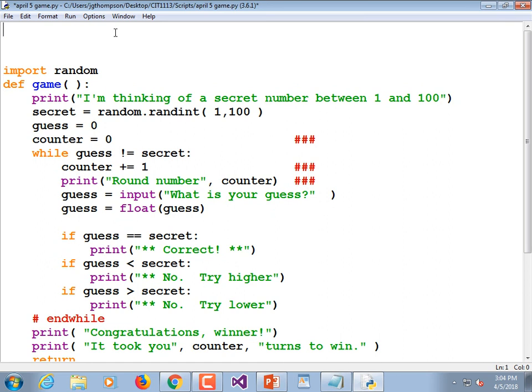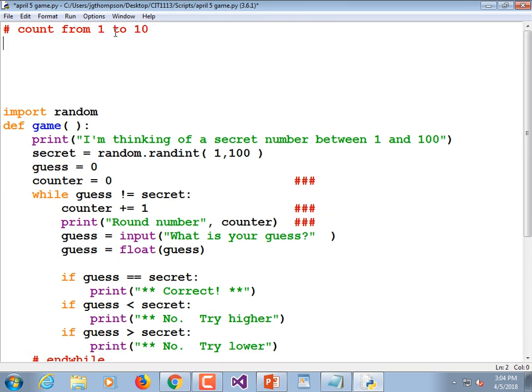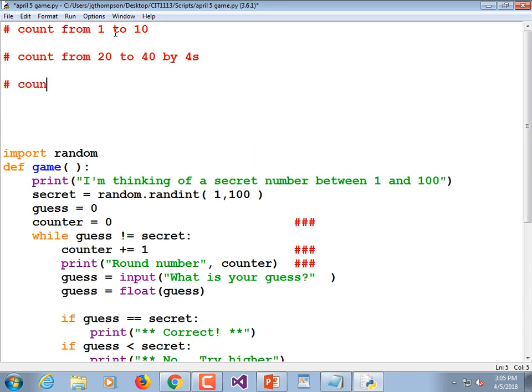So I'm just going to go up to the very top. And what are we going to do? We're going to count from 1 to 10, the most boring one. Then we're going to count from 20 to 40 by 4s, right? 20, 24, 28, 32, that kind of thing. And then lastly, we're going to count from 40 to 20 by -4s, right? It's going to go back down from 40 to 20.